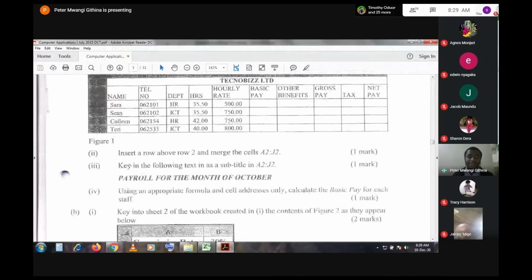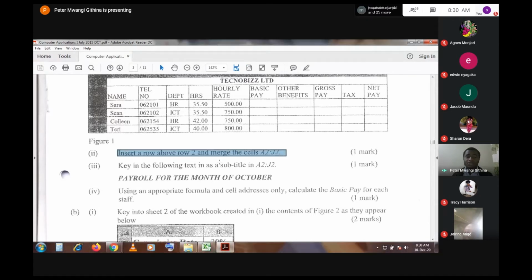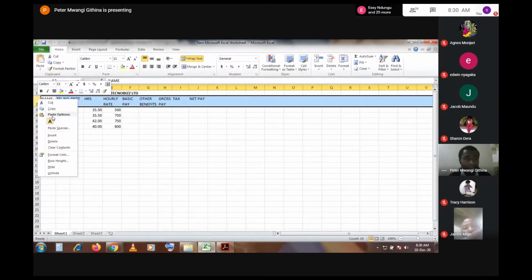So the first question says, insert a row above row 2 and merge cells A2 to J2. Then after inserting, key in the following text as a subtitle in A2 to J2: Payroll for the month of October. So that's what I'm going to do.